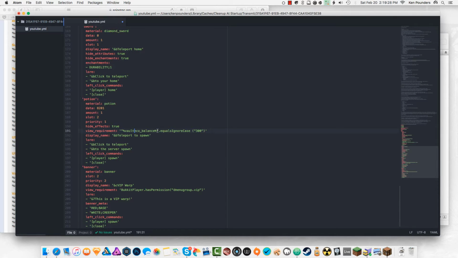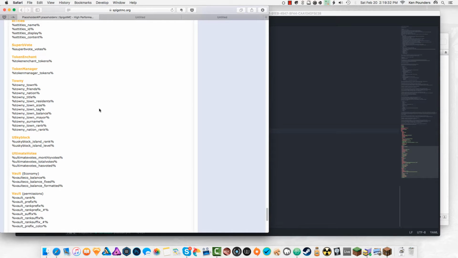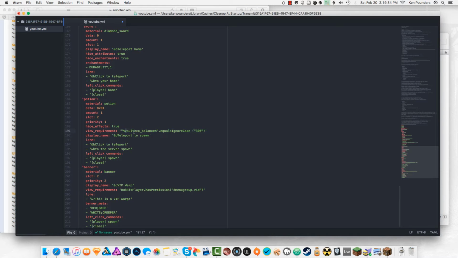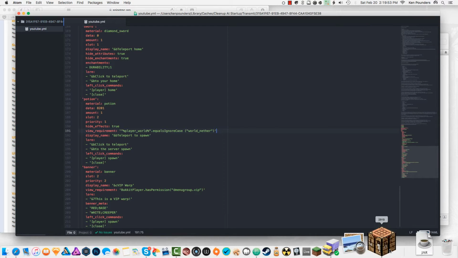Here I got an idea. Let's do the world one. The world placeholder is player world. Okay, so we'll only show this if it is equal to world nether. I believe that's the nether world, okay? So we'll do that. Save that.